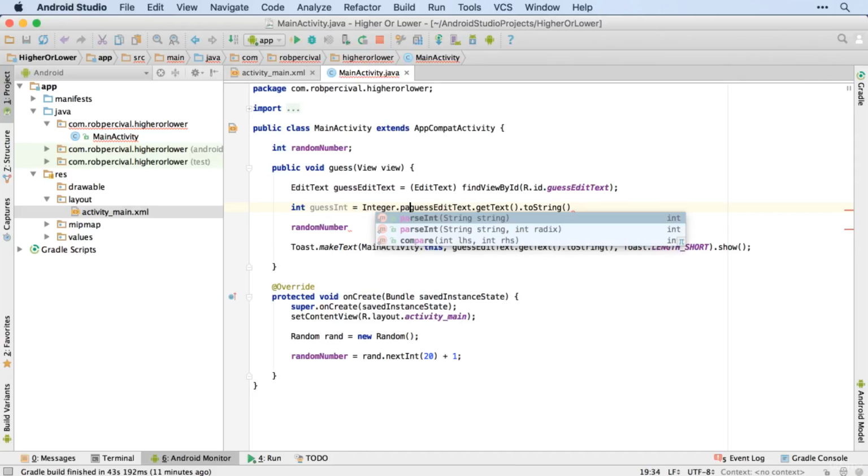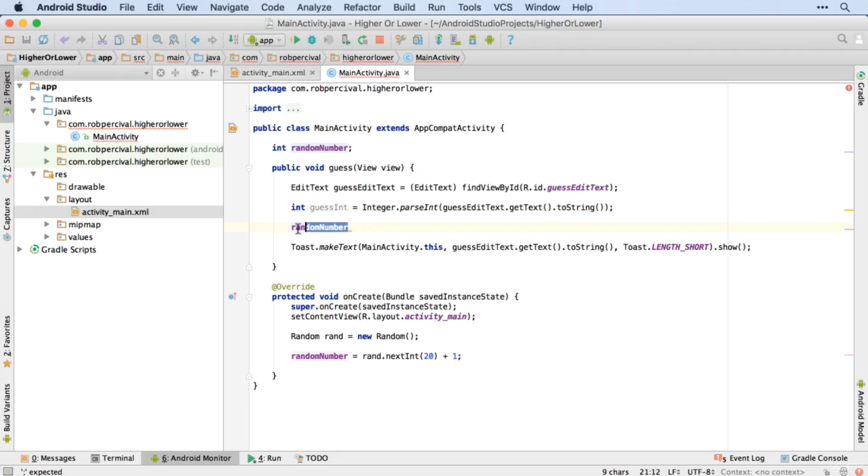So Integer.parseInt, and then the string we want to convert to an integer is that. Great, so that should give us their guess as an integer. Now let's start some checking as to whether their guess is greater or less than the random number.